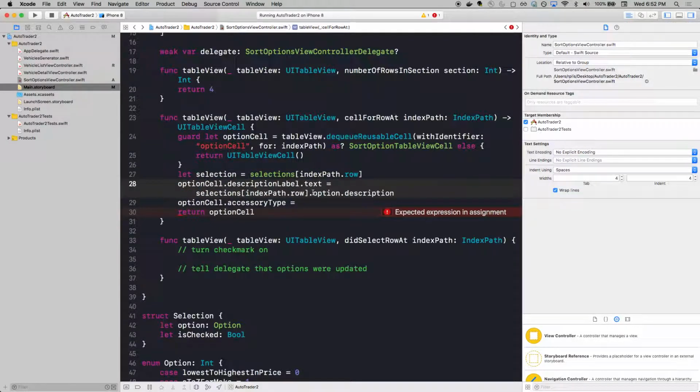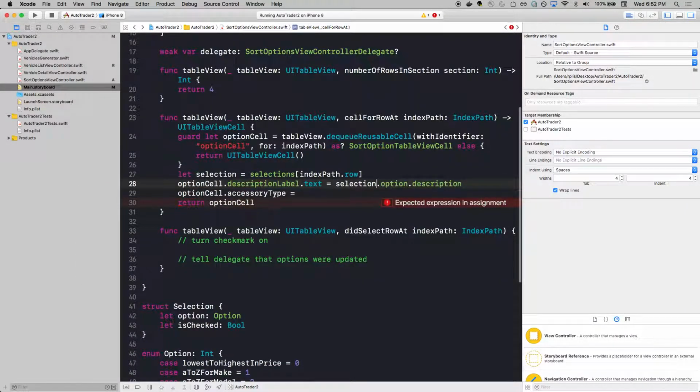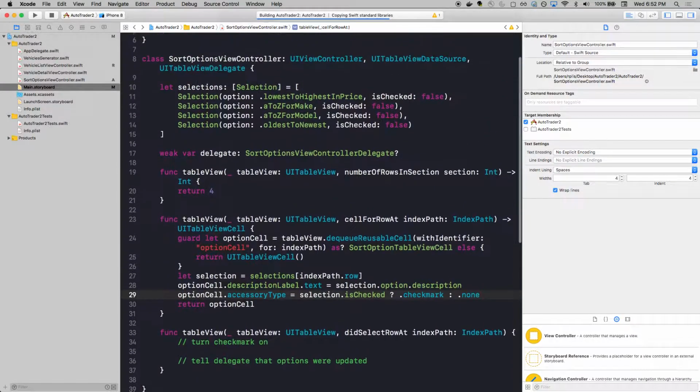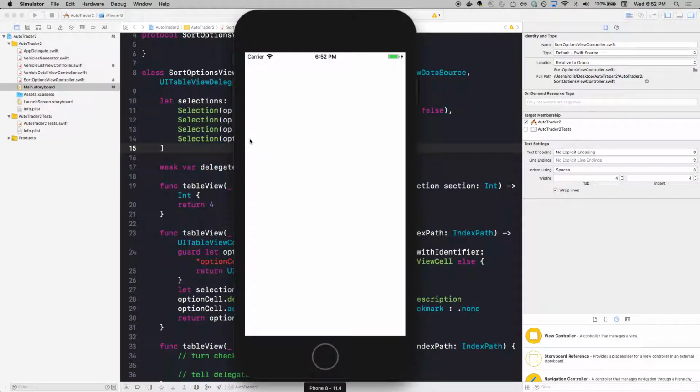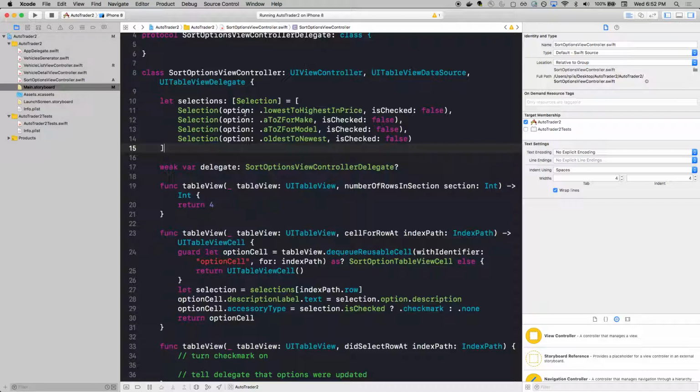And so the accessory type is going to be whether it's checked or not. If it is checked, then it's going to be check mark. Otherwise, it's going to be none. And so, is everybody familiar with the ternary structure syntax? Cool.